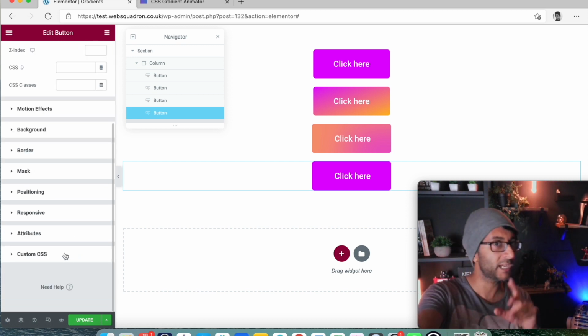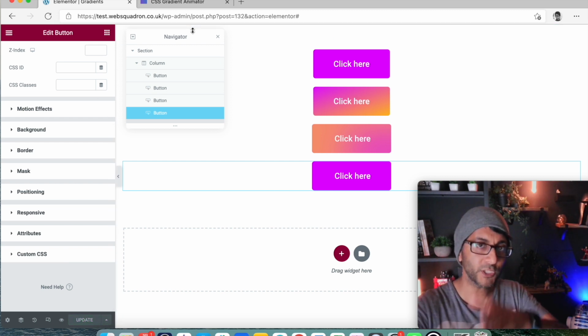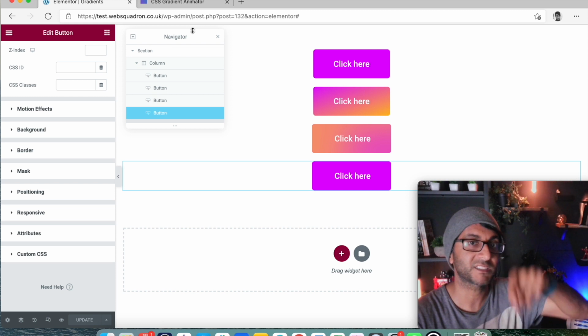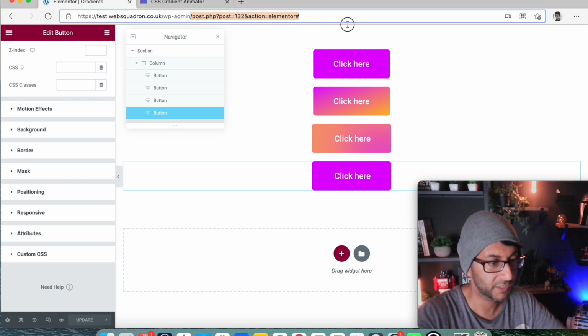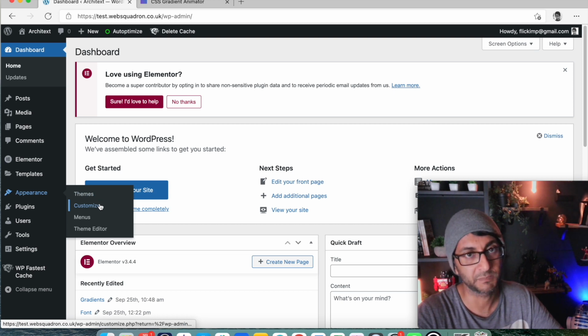I'm going to pretend you haven't got Elementor Pro, so how would you do this? Let's just click Update. What you do is go back to your theme and go back to the Customize option. Okay, so if we go back over here, you go to Appearance, you will have Customize, okay?